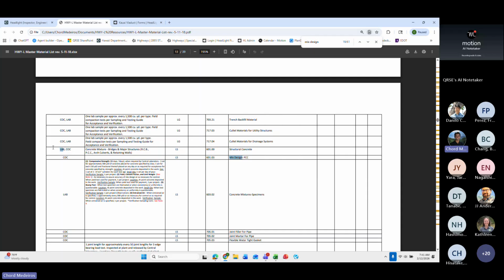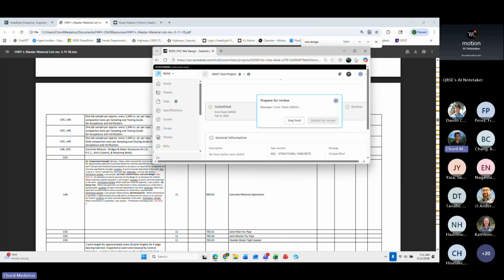We have Lab physical samples. That's a little bit different. We'll talk a little bit about that later. But certificate of compliance and mix design is the example that we're going to go through today.